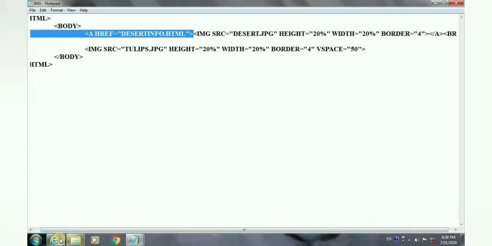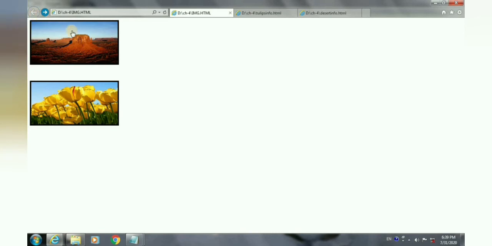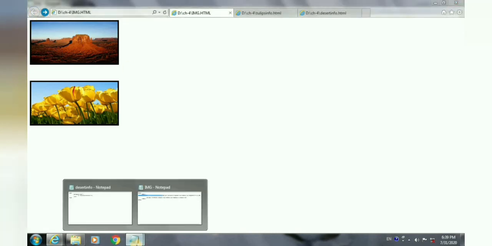Now save this file, open the browser window and click on the first image. See, this is information about the desert. Now we have moved forward to that page. So this is how the hyperlink works.